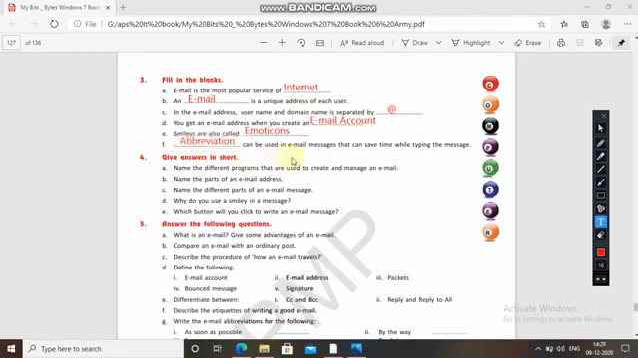So this is the answer of the fill in the blanks. The first one is internet. The second one, an email address is a unique address of each user. You can write not email, email address. Email address is a unique address of each user.